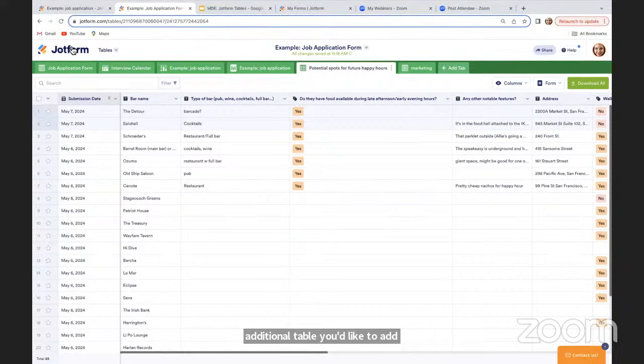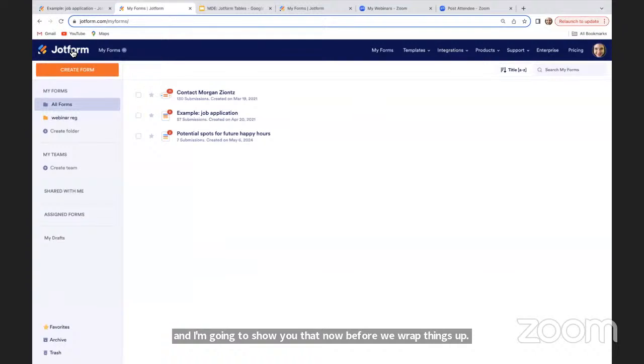Okay, that is everything I'm going to cover here. I did mention there is a third way that you can get to tables, and I'm going to show you that now before we wrap things up. To get back to my home, I'm going to click the Jotform logo here, a little shortcut for you all. Anywhere within the site, you hit that Jotform logo and you're back onto your My Forms page where you land when you log in.